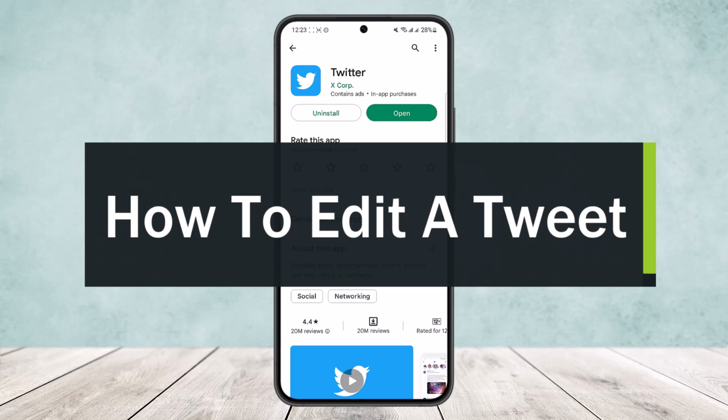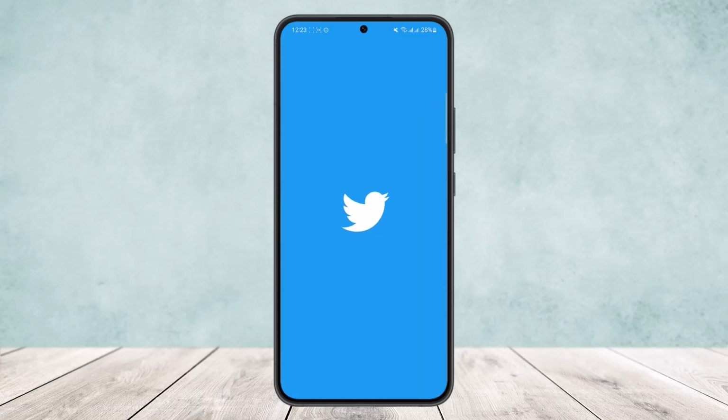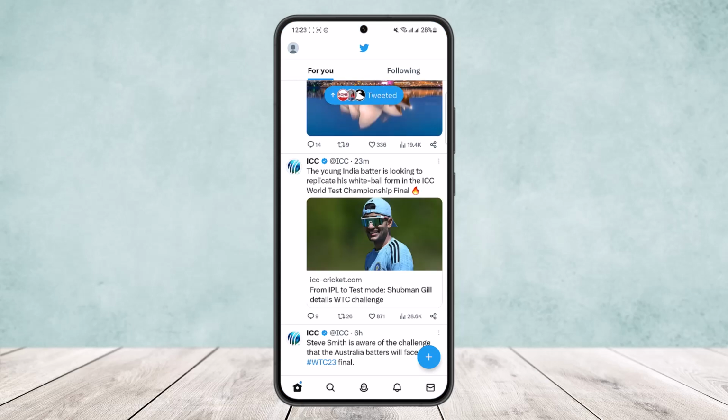Today I'll guide you on how you can edit a tweet on the Twitter app. Now to do so is quite simple and quite easy, so let me guide you. First, what you want to do is open up the Twitter app and make sure you're logged into your account. You'll get an interface like this.